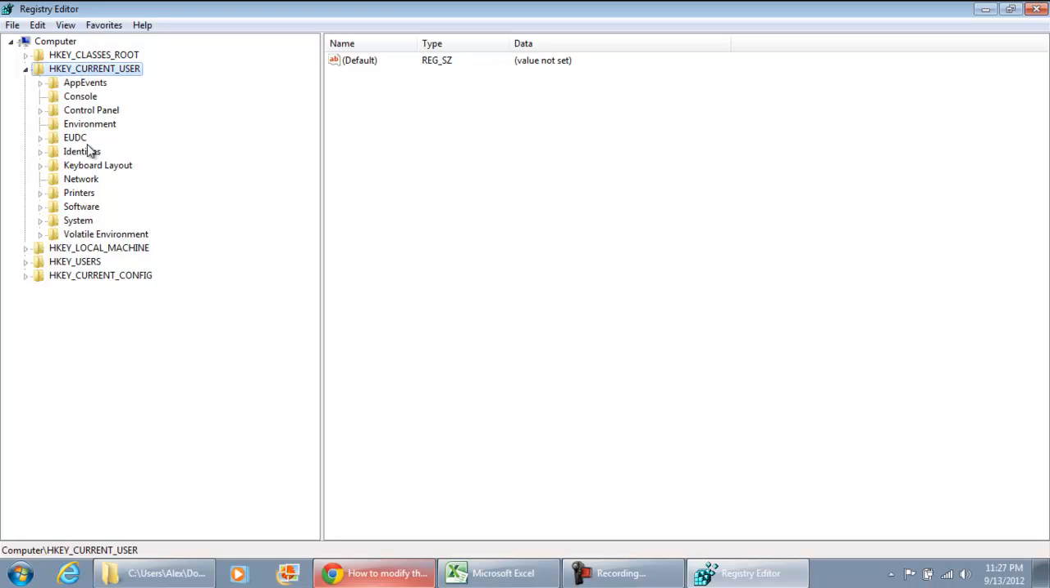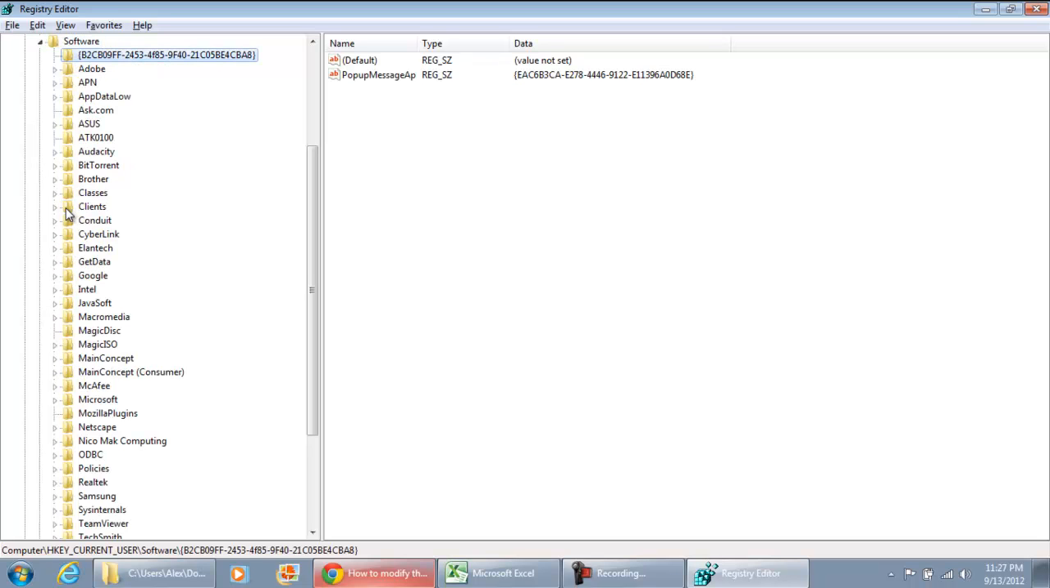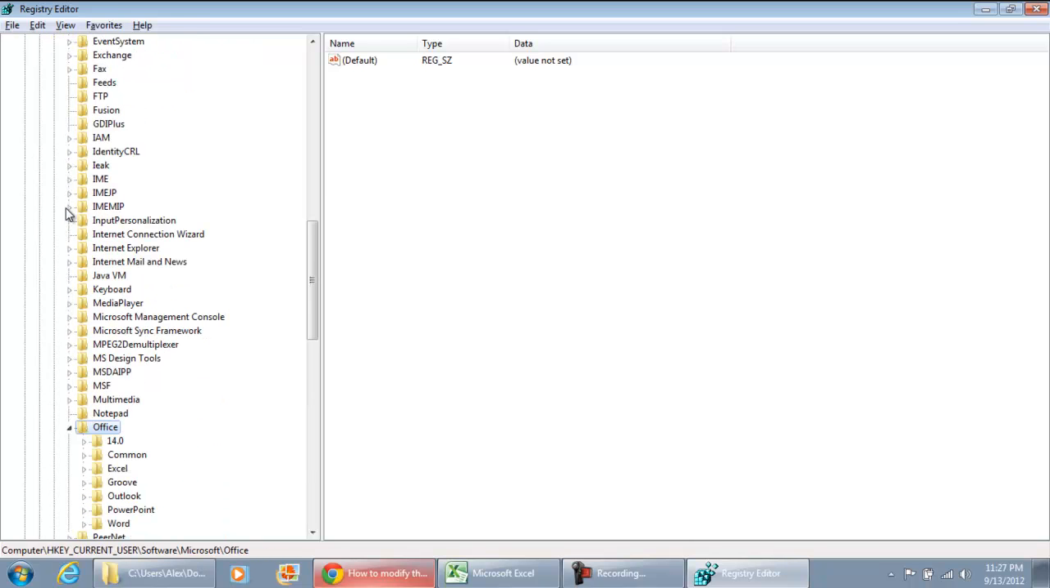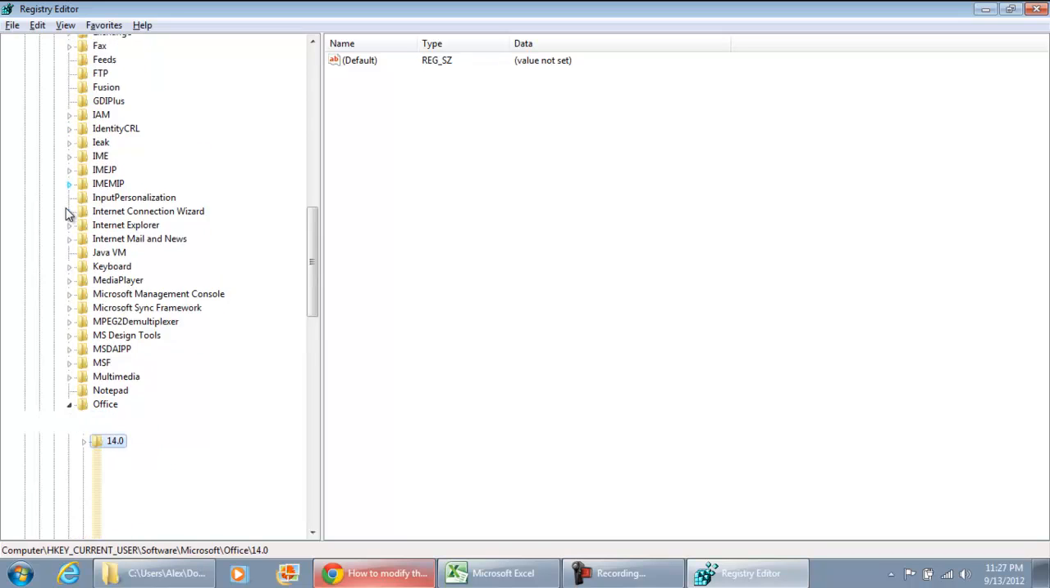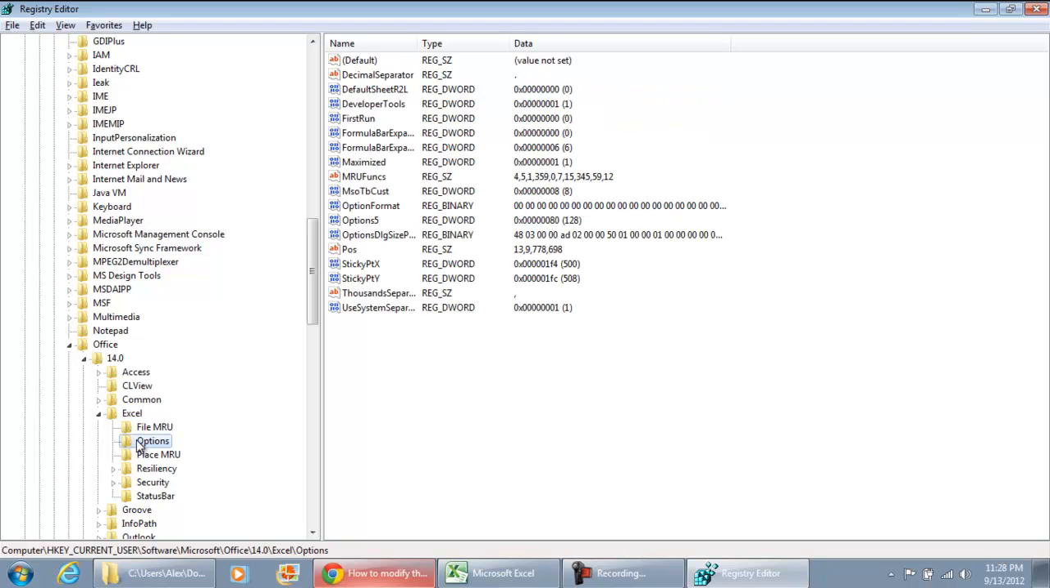You're going to go to HKEY_CURRENT_USER, and navigate to Software, Microsoft, and then Office, and then of course you select the appropriate Excel folder that you're working in. So I'm going to go to Software, then Microsoft, and select Office. I'm going to use 14.0 because I have a 64-bit version of Microsoft Office. I'm going to expand that, go to Excel, and double click Excel, and there's going to be a folder that says Options.